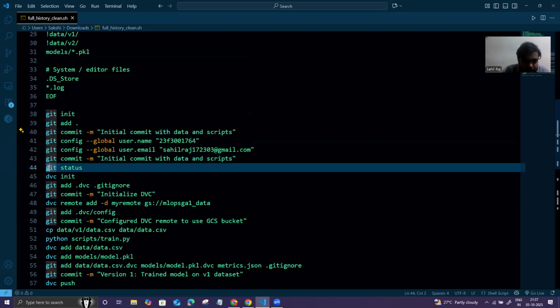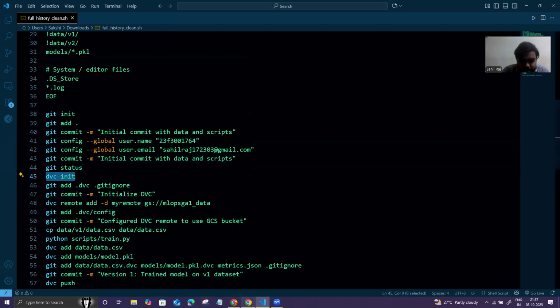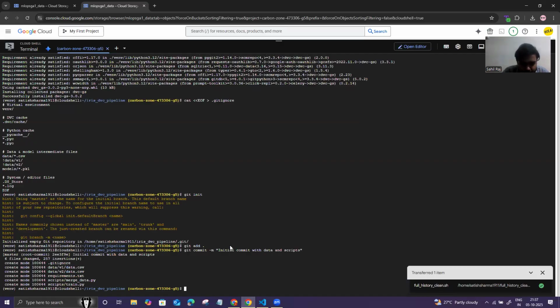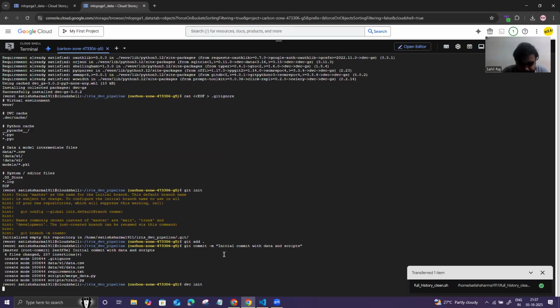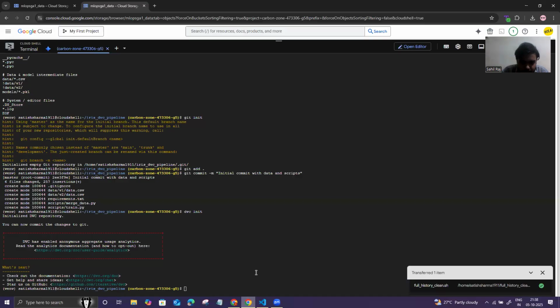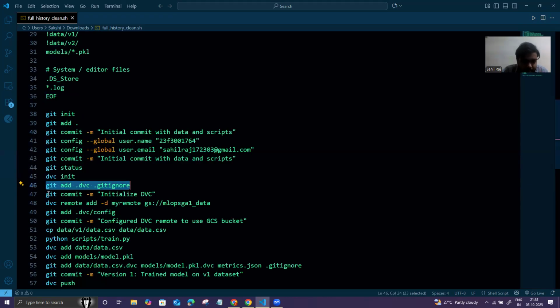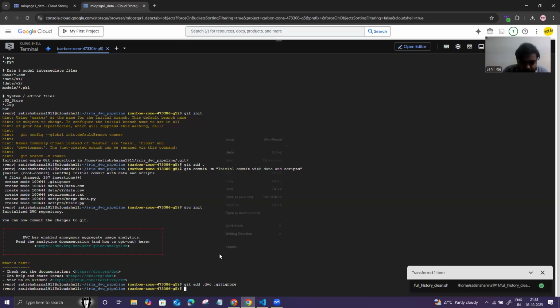Now I will check the status of my Git, and we will initialize the DVC, data version control. As you can see, DVC is initialized. Now we will add the DVC and .gitignore files. Commit that to let Git know that we initialized the DVC.